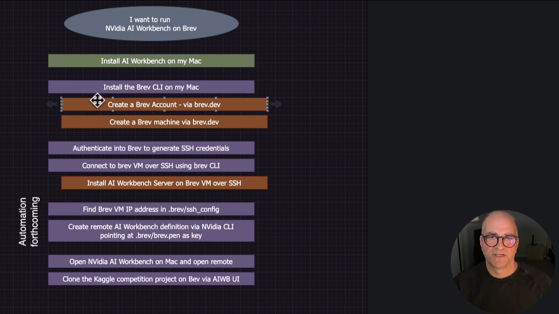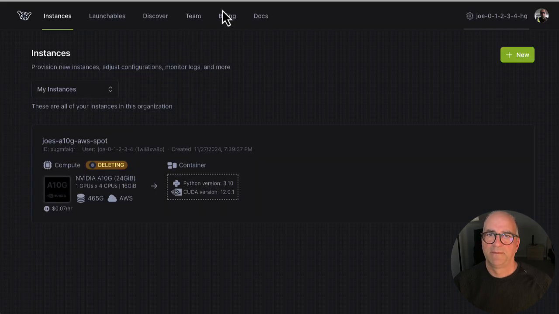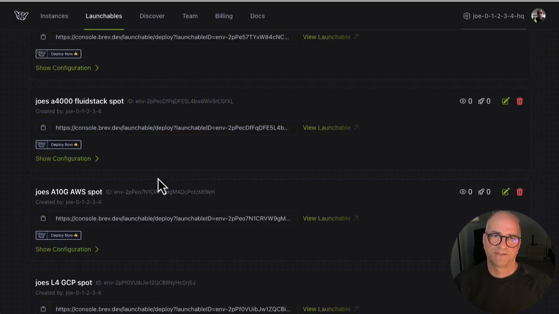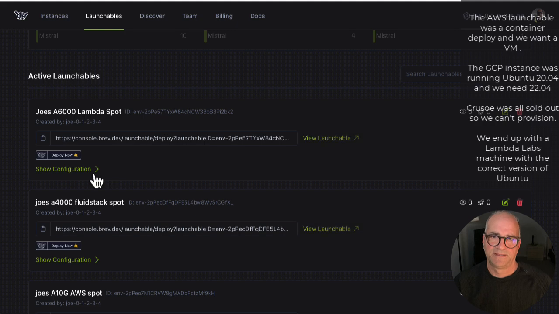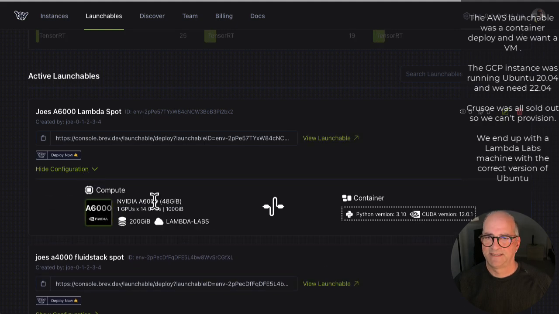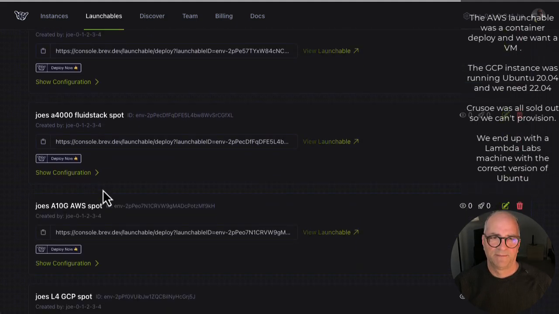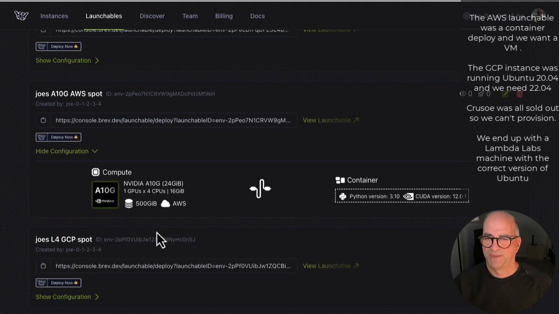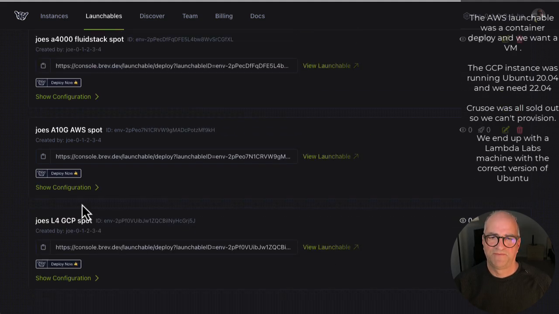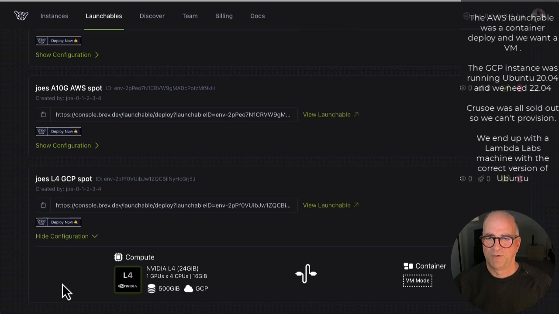So we're going to install the Brev CLI on my Mac. Done. We're going to create a Brev account. Done, I already got that. I need to create a Brev machine on the Brev Dev website. I have a couple templates already built. These launchables let you have a template already built, like this A6000 Lambda. This is actually on Lambda Labs, but it's a containerized version, and I don't want to use that one right now. I was playing with this AWS one, which is also a container. I really wanted to use VM mode, which lets me do whatever I want on the box.